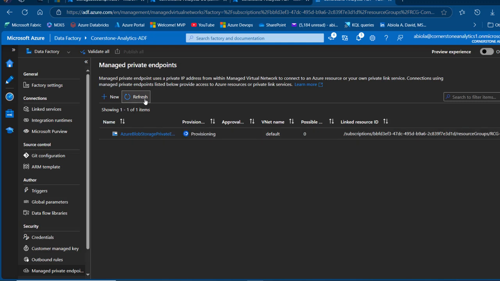So I'm going to keep on refreshing, and I'll continue this video as soon as this is sorted. Amazing. So this succeeded and it has been approved. Now we're going to proceed to create linked services to the source and the destination, and then we're going to create datasets, and then we're going to create the copy data activity.